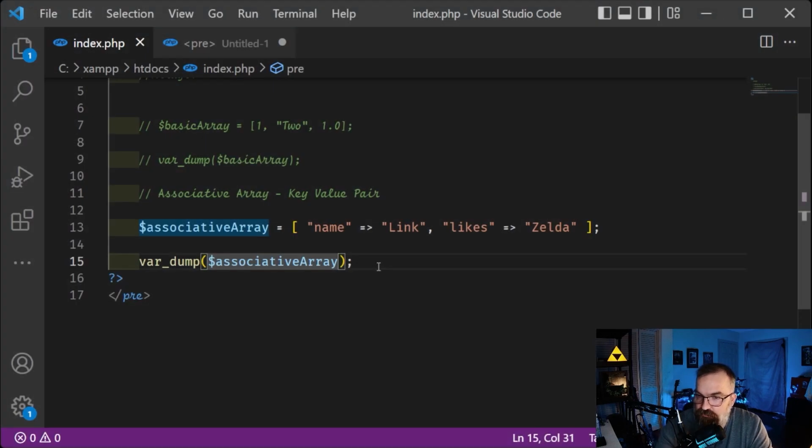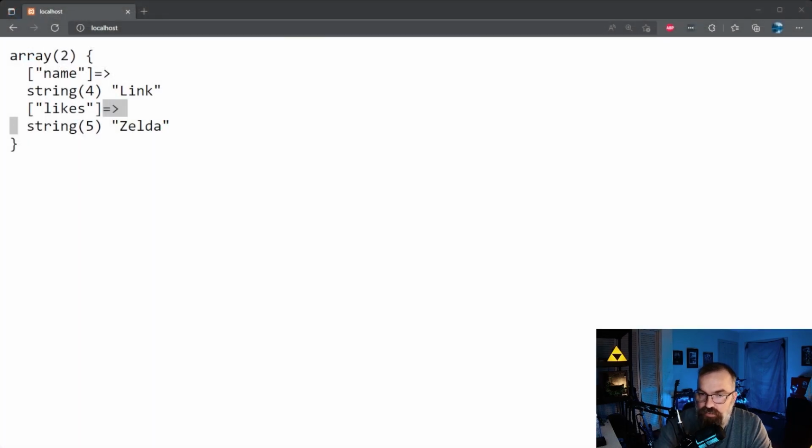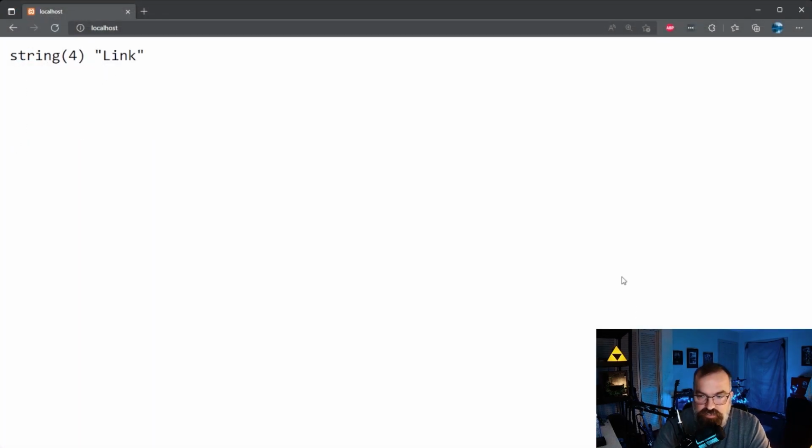Let's say we want to get a value from this. Unlike before, where we actually had to say 0, we can go ahead and do name. So now we can call it by the key, and then go back and refresh. You'll see that it says link.